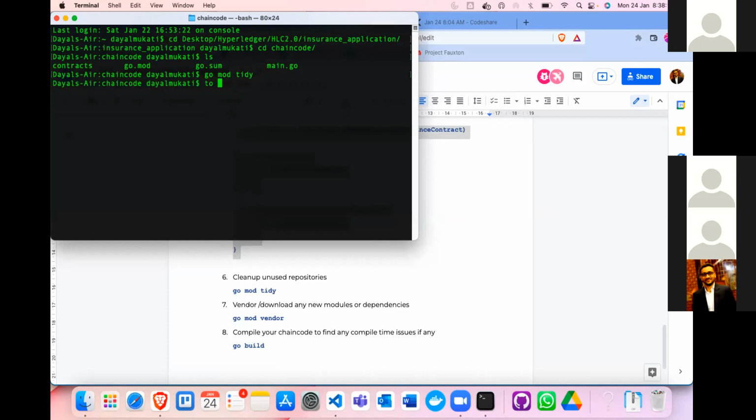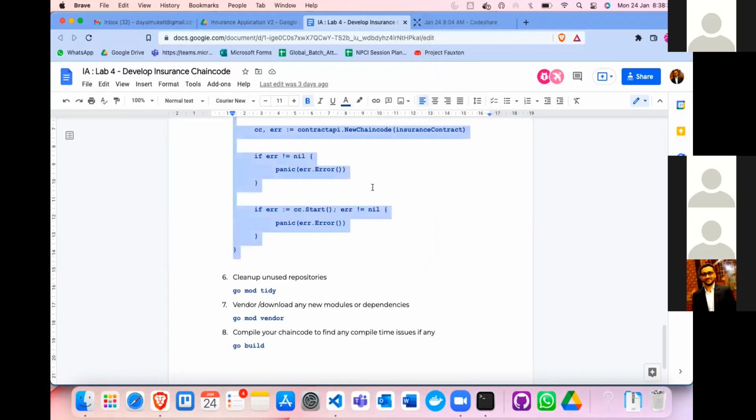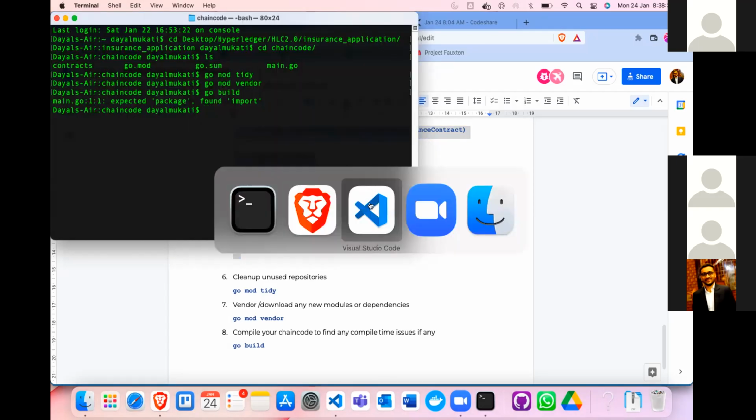then I have to run go mod vendor. Vendor will install all the dependencies which you have in your system. And then finally go build. Okay, it is saying expected package but found import. Let me look at where exactly we are having this issue.